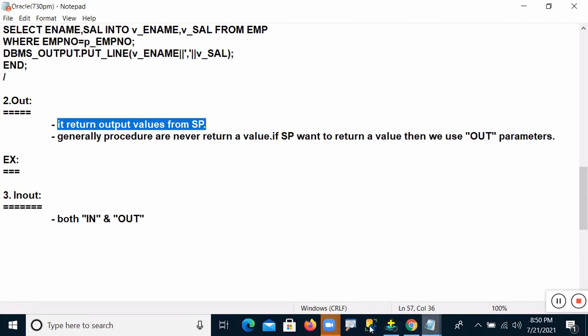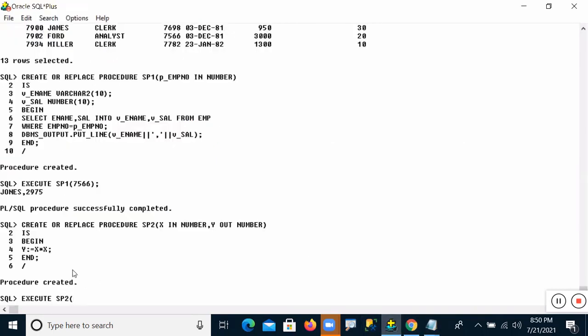But here what happened, you can see. My responsibility as a user, as a programmer, is to insert only one value, the x value. But the output value, who will give it? The procedure has to return it to me, right?